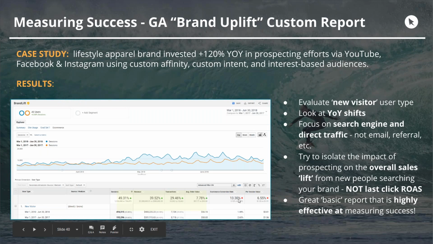We did see a little bit of a dip in conversion rate and per session value, but again, we'll take that because we're driving so much new visitor website revenue and transactions on the website. And so this is a basic report that you can build, but it's super effective.